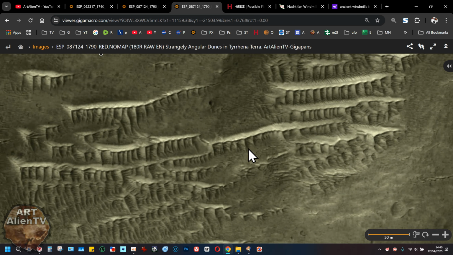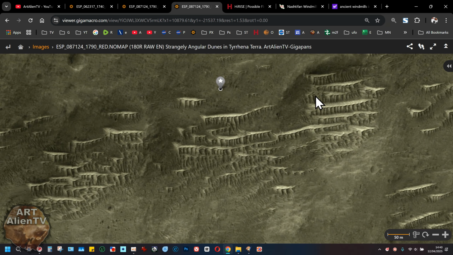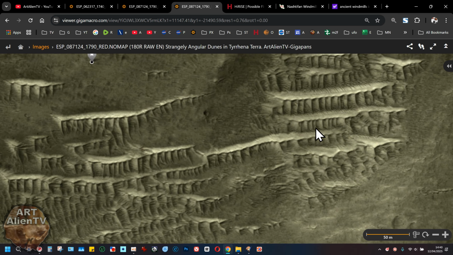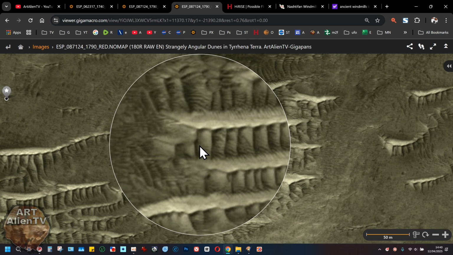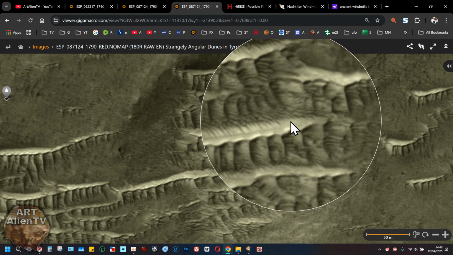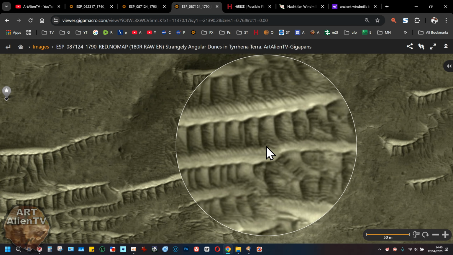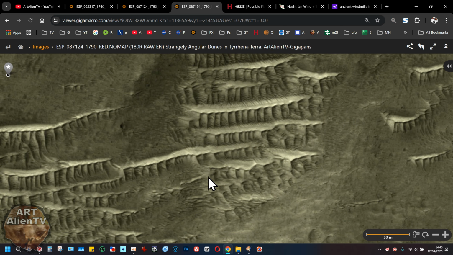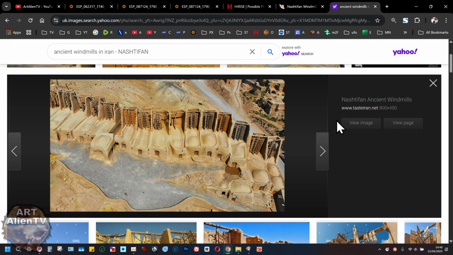But this section here was really cool. I really like this part because we got multiple terraces here, and some of these are just insane. Look at those. They are absolutely crazy. And they've got this kind of feathery effect on top here. You can see that just there and here. So were these built and are they kind of drifted in sand, or are they just completely natural? That is the question. The ancient windmills of Nashtifan, you can just look that up.